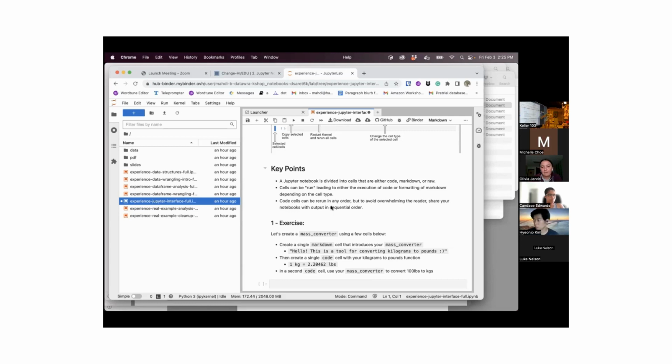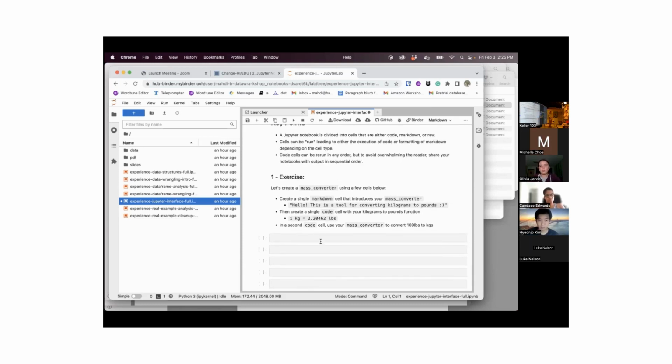In this exercise, we'd like to create a mass converter in the cells below this exercise cell that you're looking at right here. I'll give you guys a few minutes to read through the instructions and see if you can figure it out.